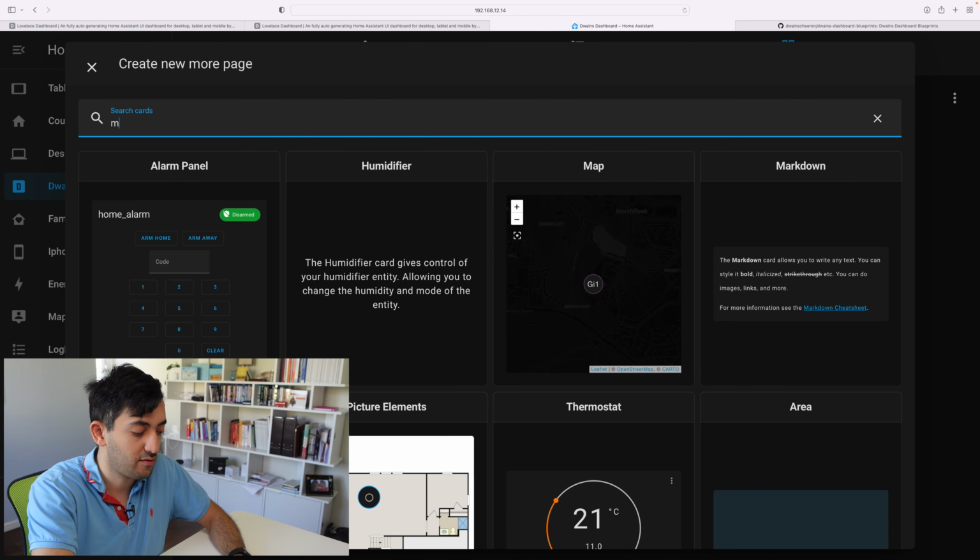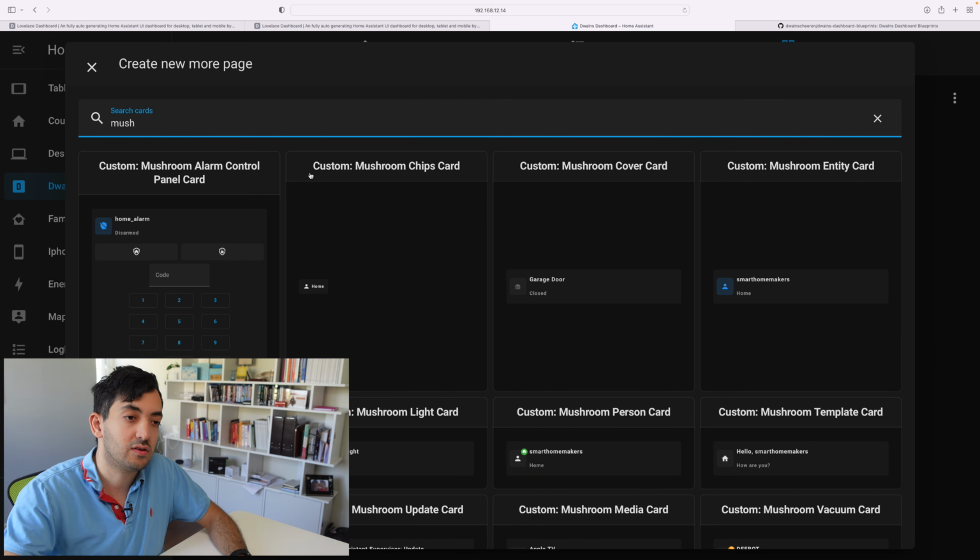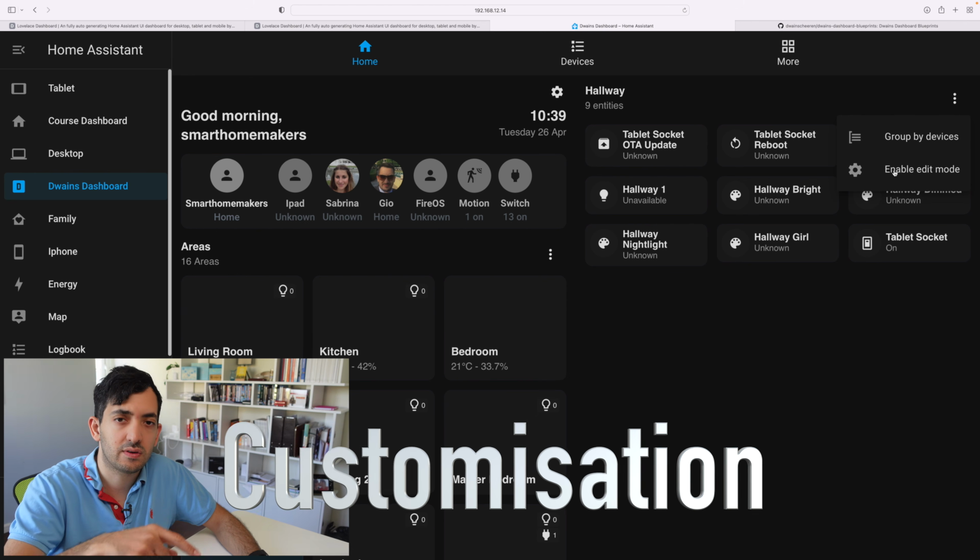And if you follow my other video about mushroom cards, you can also add these mushroom cards into this template generator. The main difference between the Dwains dashboards and the mushroom cards is that mushroom cards are a collection of cards that you can use, and the Dwains dashboard is basically a way of formatting all of the cards in a template, which makes it super quick to generate these dashboards. Now let's see how we can customize one of these tabs.